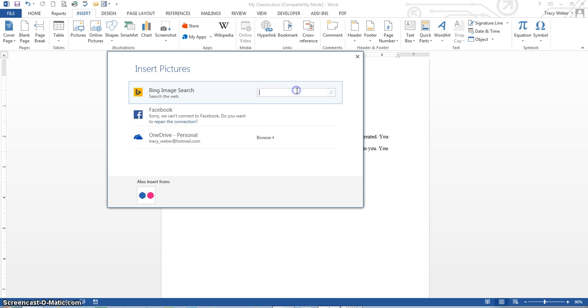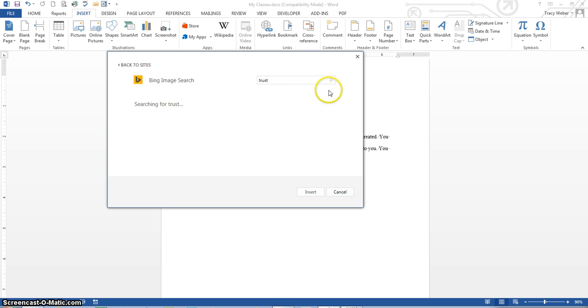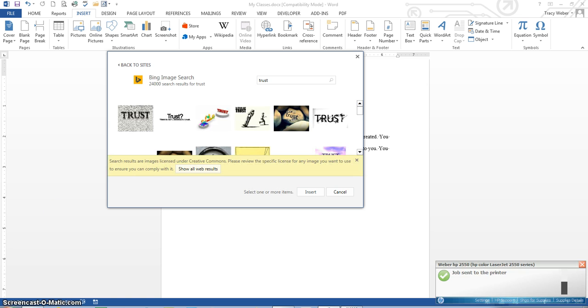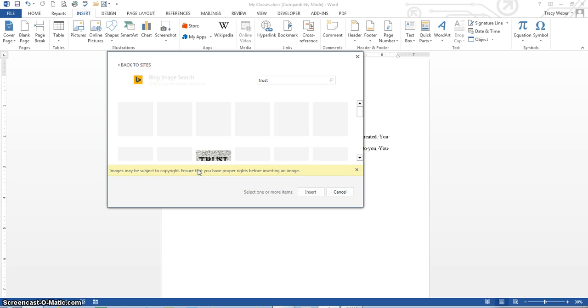then type in the subject that you would wish to find a picture about. I'm going to type in trust, since my report's about trustworthiness. My results come up. If you ever are using the online pictures and you get this message here, go ahead and click on Show All Web Results so you don't get any errors.